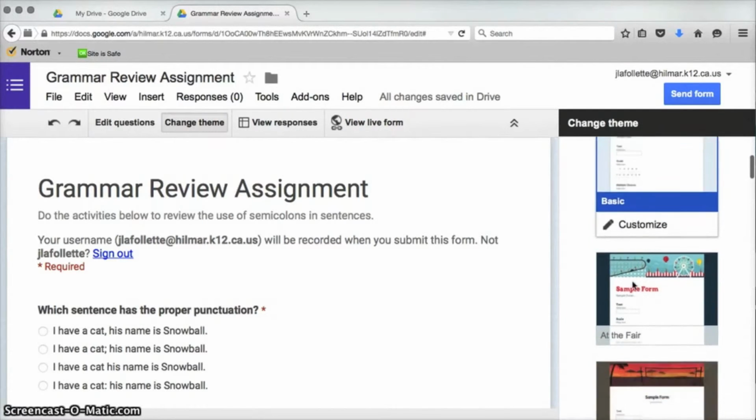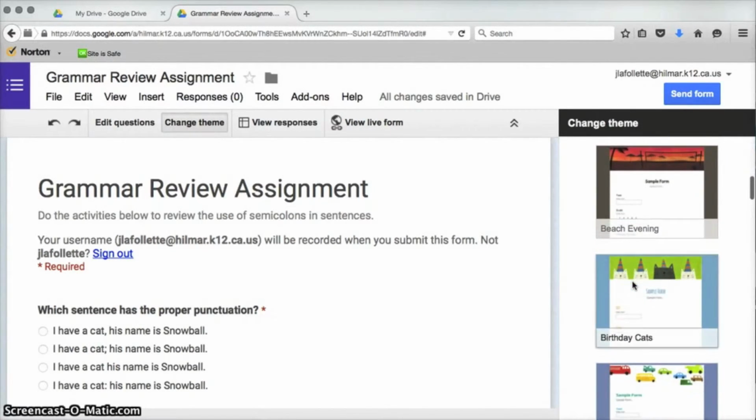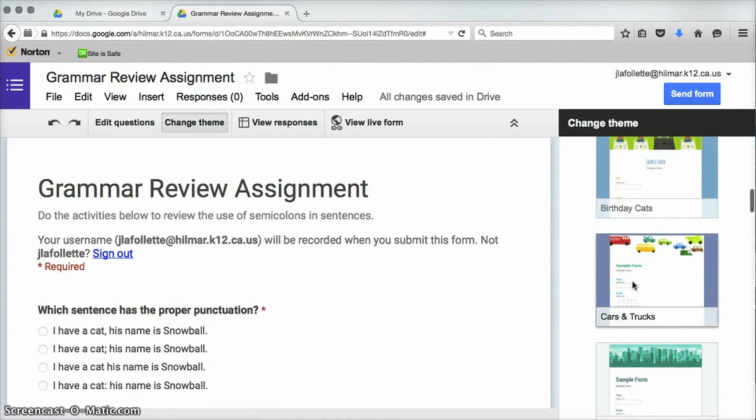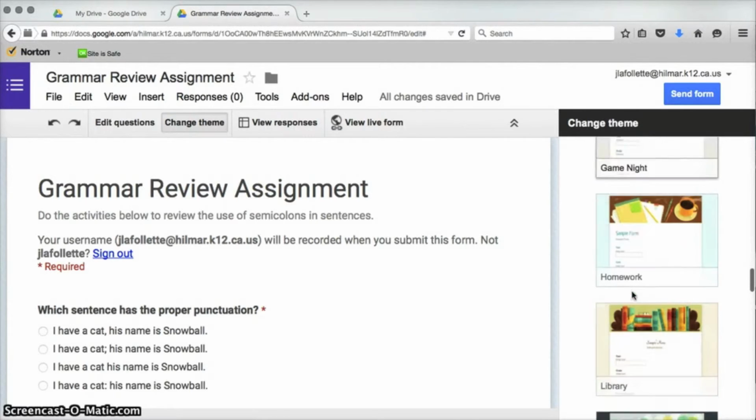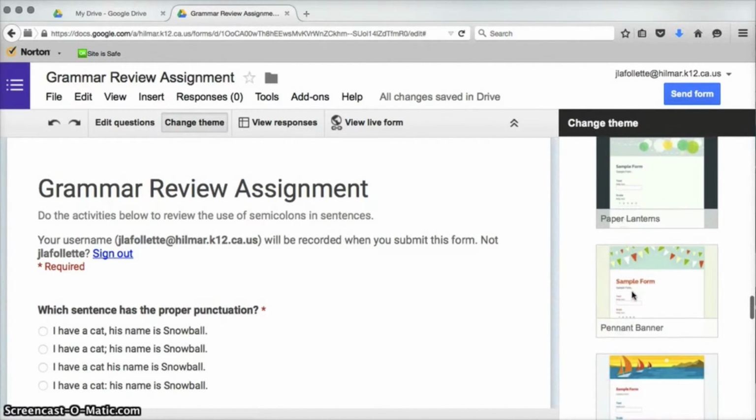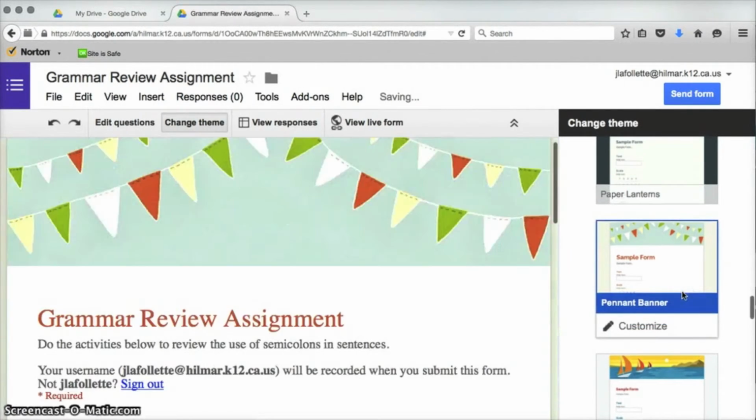For now, I've clicked on Change Theme. If you look here to the right, you'll see that there are several themes that Google has already created for each of these forms. You can scroll through the list and choose one that appeals to you or fits the assignment that you're giving.